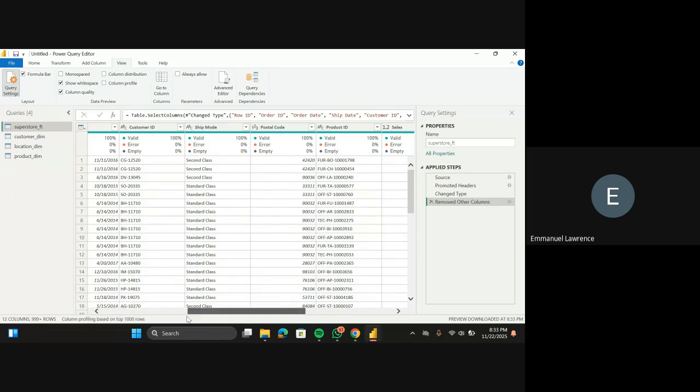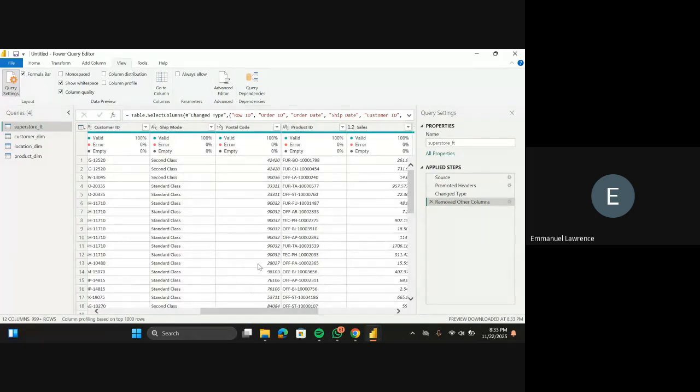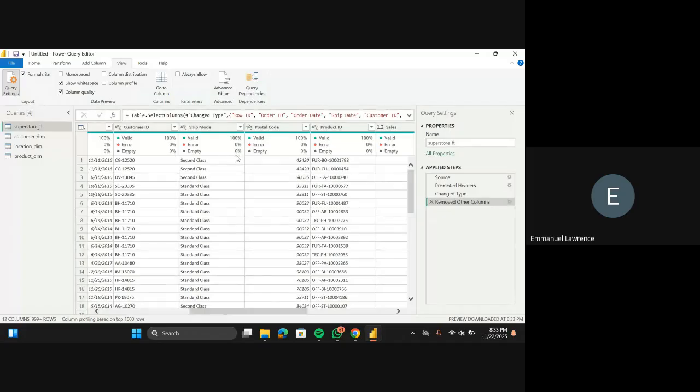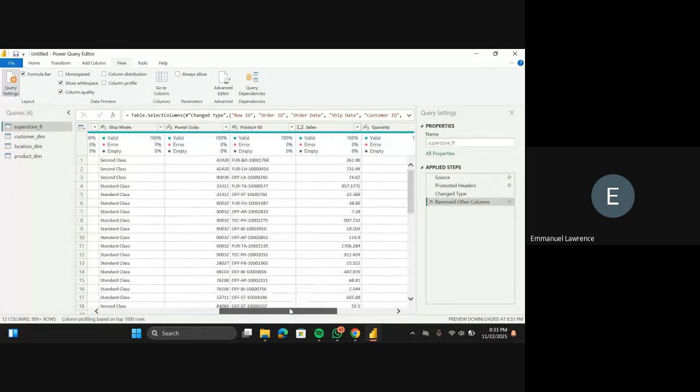Something about fact tables is that they can contain duplicate records. You're not going to remove any duplicates from your fact table. You have to leave them like that because I'm going to be joining my fact table to my dimension tables. So I'm going to leave all the duplicates in my fact table.